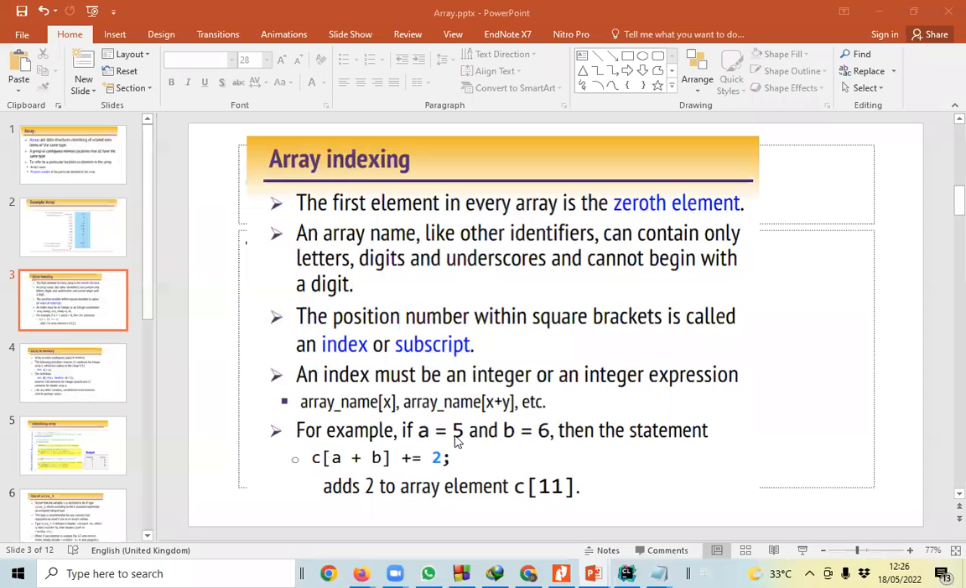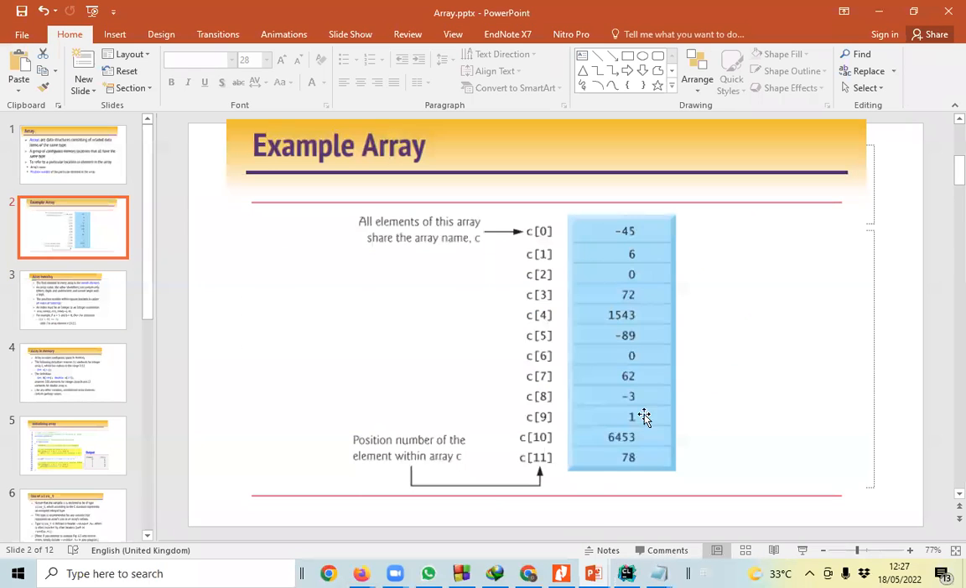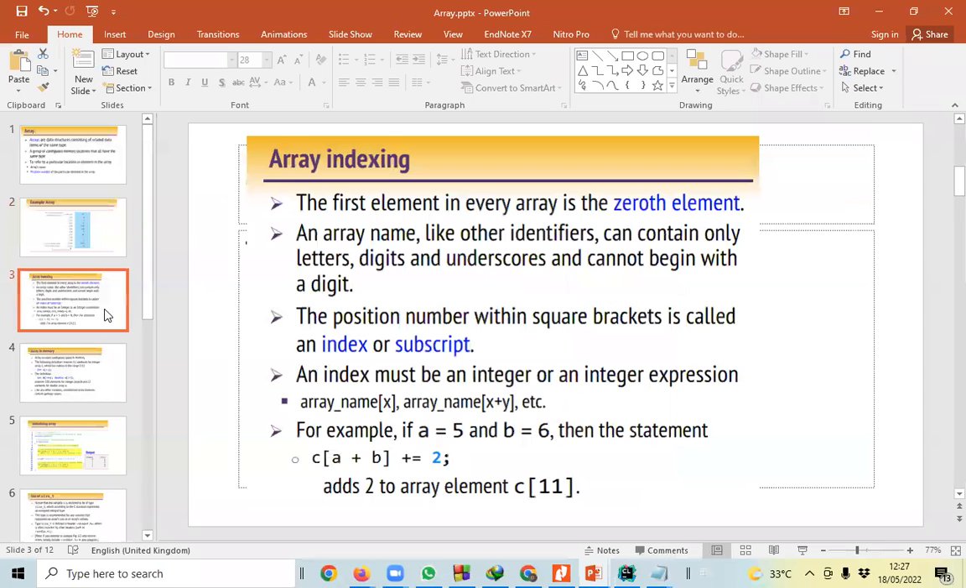For example, if a equals 5 and b equals 6, then the statement c[a + b] += 2, that means 5 plus 6 is 11, equals c[11] plus 2. That means it adds 2 to array element c[11]. Here c[11] is 78. Now after this expression, c[11] should be 80. Do you understand? c[11] means this array value.